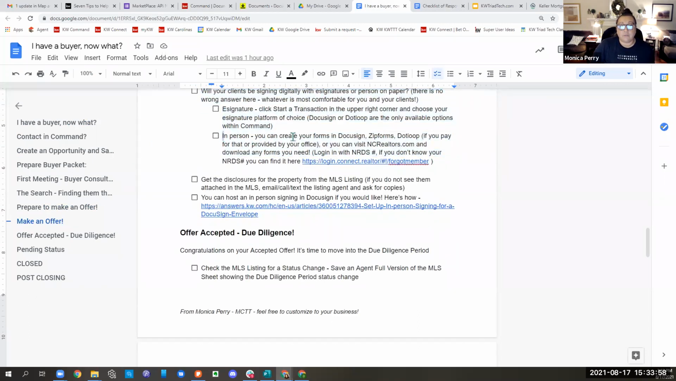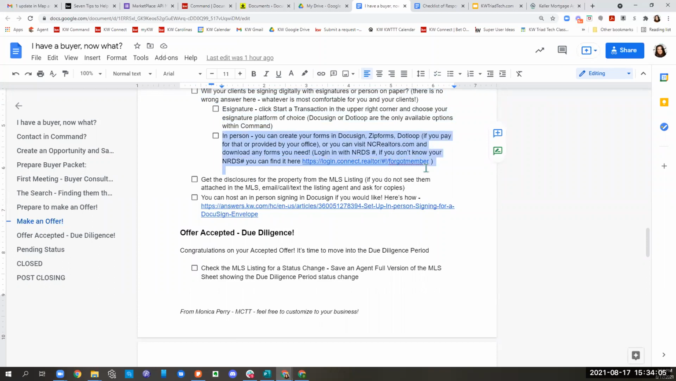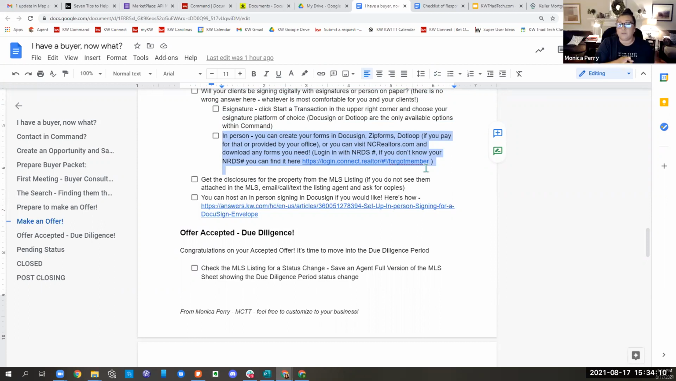So I want to touch on forms. Where do I get my forms? Because I get that question a lot also. We can get our forms out of DocuSign, which we all get as KW agents. If you are in a market center that is providing you with .loop, then you can get your forms out of .loop. Any North Carolina broker can go to NC Realtors. If you're a realtor, which we all are as of this point, you can go to NC Realtors. You can log in with your NRDS or your NERDS number. And if you don't know what that is, you can click this link to find out. And you can get all your forms from there, right?